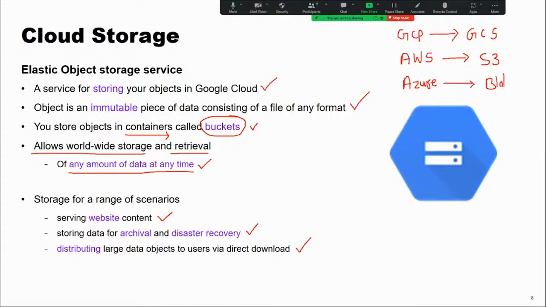Blobs. What is meant by blobs? A blob is nothing but again a file. The terminology itself is like that, sir. Here in GCP we call it an object. Here in Azure they call it a blob. A blob is nothing but a file of any format. In S3 they usually call them files only. So this is how it is. If you go on premises, what is that, sir?